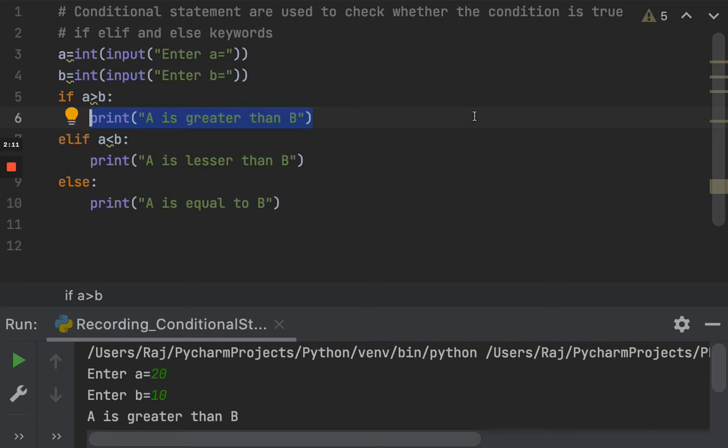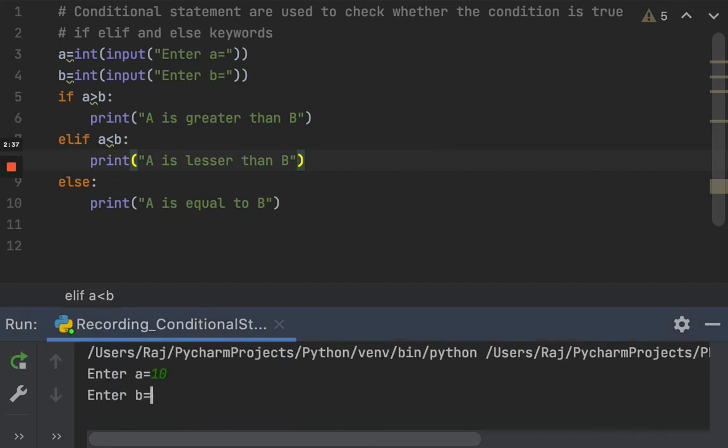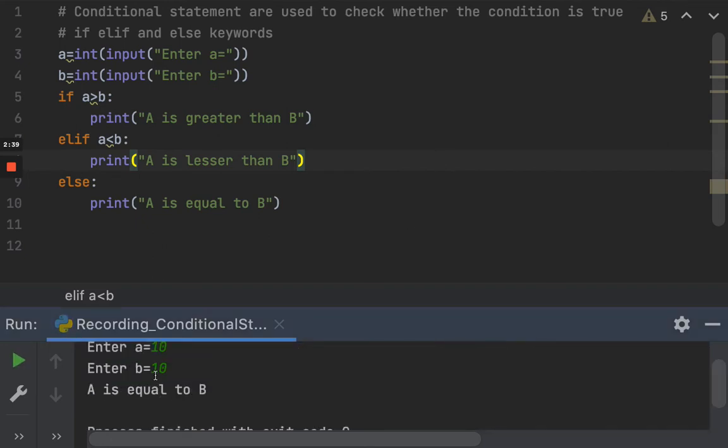What if I execute this once again and type a is equal to 10 and b is equal to 20? Here a is lesser than b, am I right? So you get the result a is lesser than b. What happened is, it checks whether 10 is greater than 20, which is false, so it goes to the other condition and checks whether 10 is less than 20. Yes, it is true, so it gives you the result. Let's execute this once again with a is equal to 10, b is equal to 10. You got the result a is equal to b.